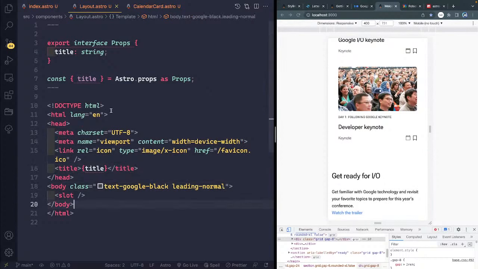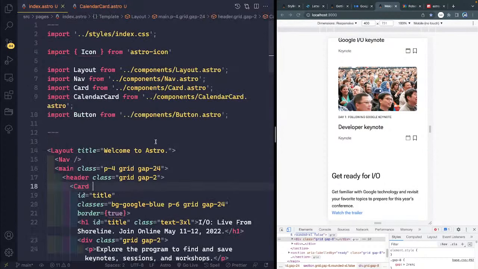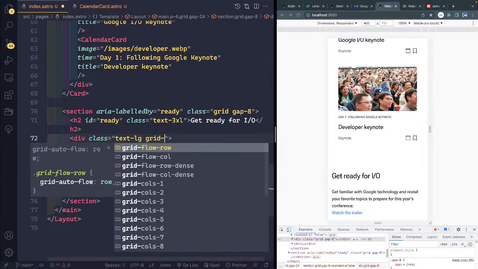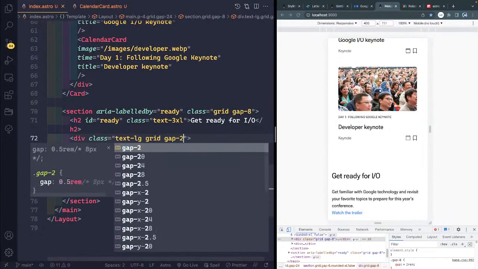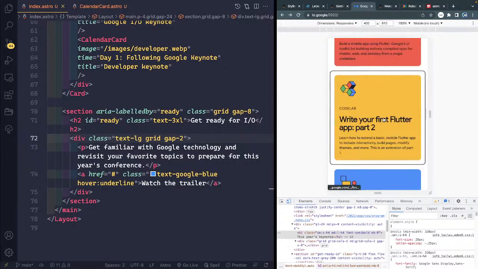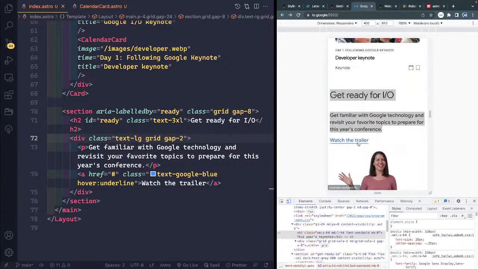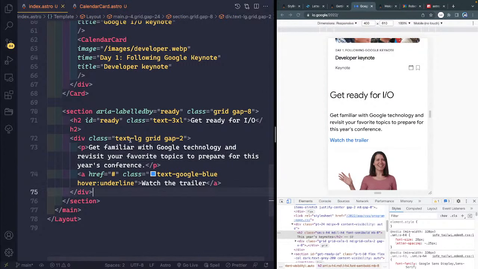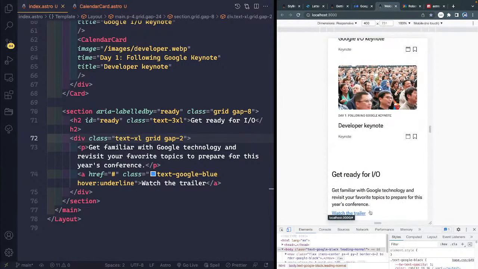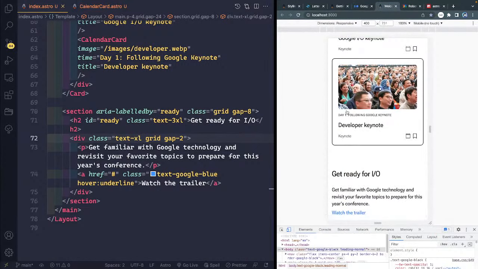But let's come back to our index and work on this next little section. So I think I do want a little grid gap on here, maybe like 2, something like that. Space that out. All right. So now it's just a matter of, still doesn't quite look big enough. Let's do extra large. But now it's a matter of just adding those sections down below. That looks a little better, maybe.